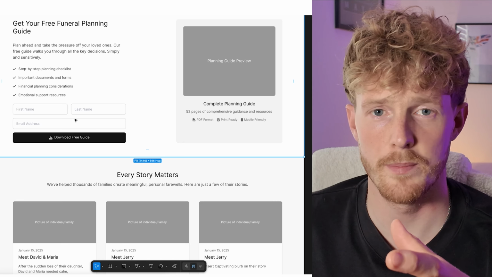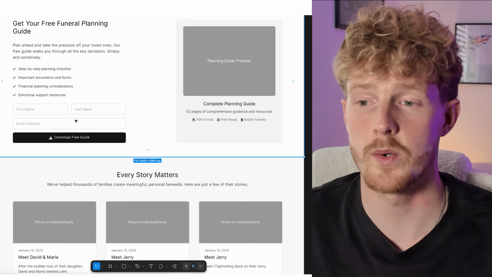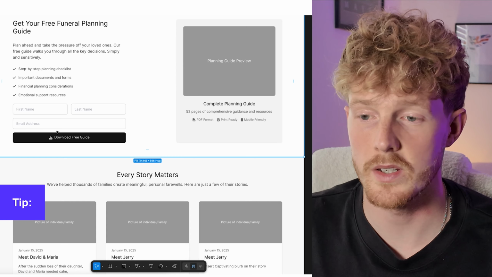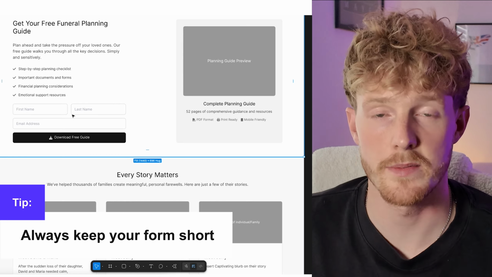Forms are where people go so wrong. They make them so long, they try and collect so much data that people don't want to share. Here we've just got a simple first name, last name, email address. You could even get rid of last name if you want, and just try and keep them as minimal as possible.